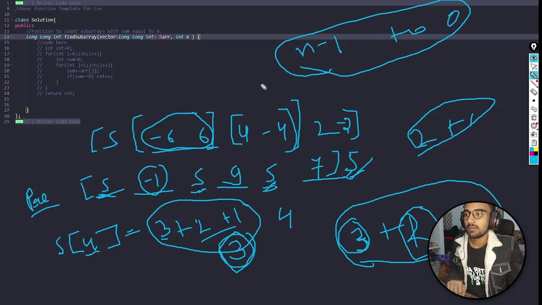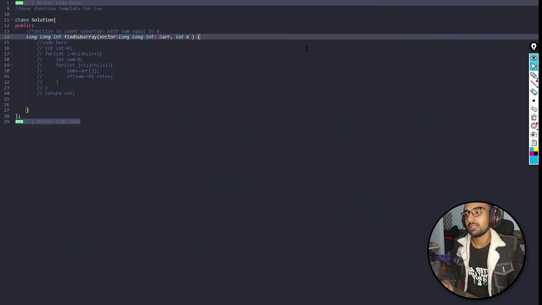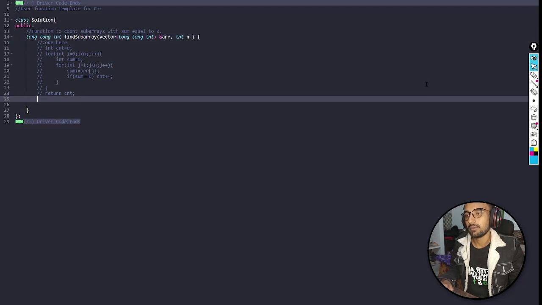Okay, there is one more corner case. What about the zeros? If 0 comes there, it will ruin the case. So I will tell you later on.